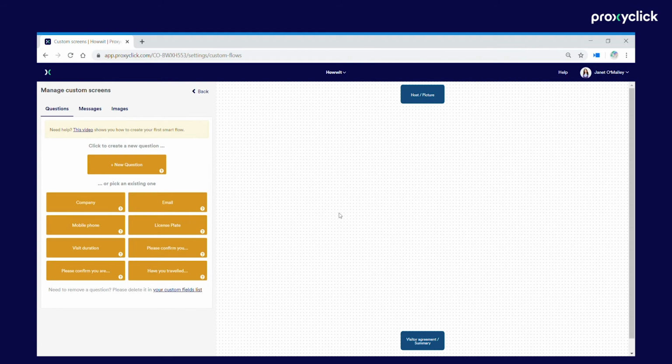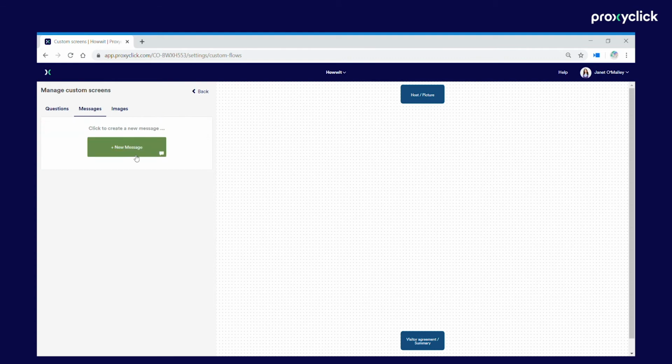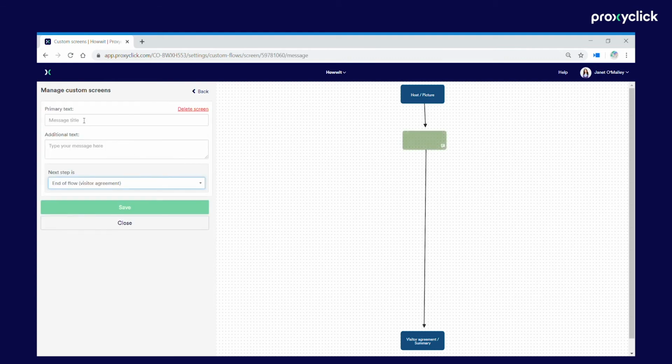So let's create a message by clicking on New Message, select the primary text and the additional one. We're going to set the next step as a no check-in by selecting a Return to Home screen Visitor Not Allowed to Check-in option. Now save.